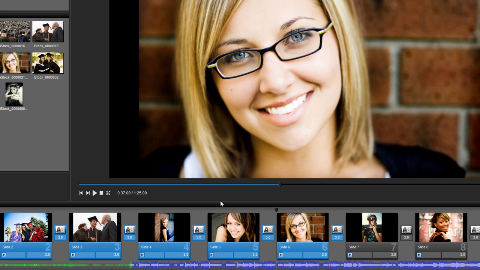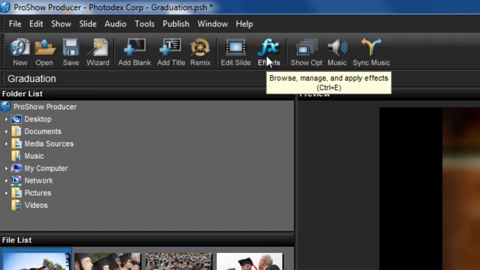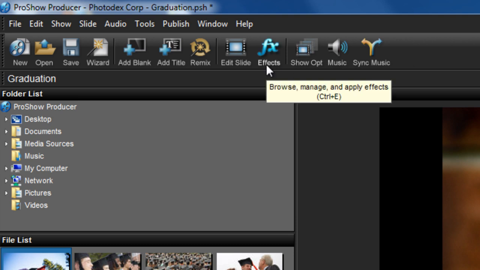To choose specific slides, press and hold the Control key as you click. Now, instead of applying styles to each slide one by one, I'm going to use the FX Manager. You'll find the shortcut icon located at the top of the Build and Design workspaces. If you're using ProShow Gold, you'll only have one workspace, so the icon will always be visible.